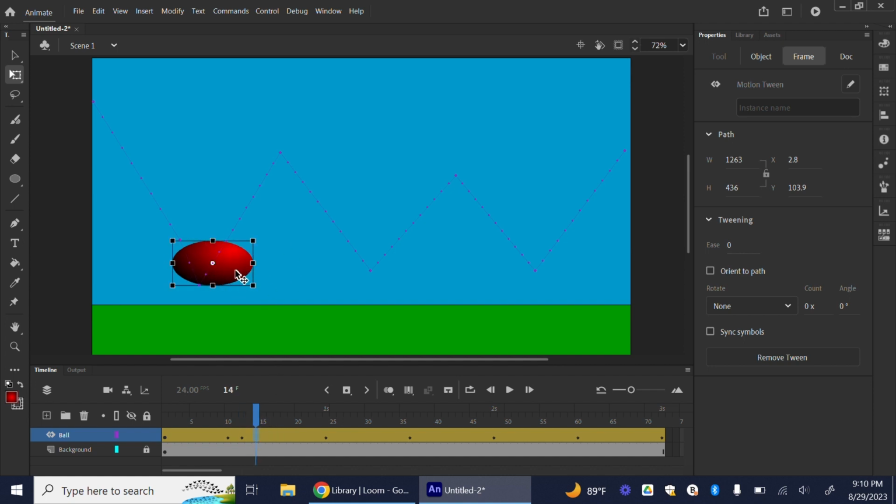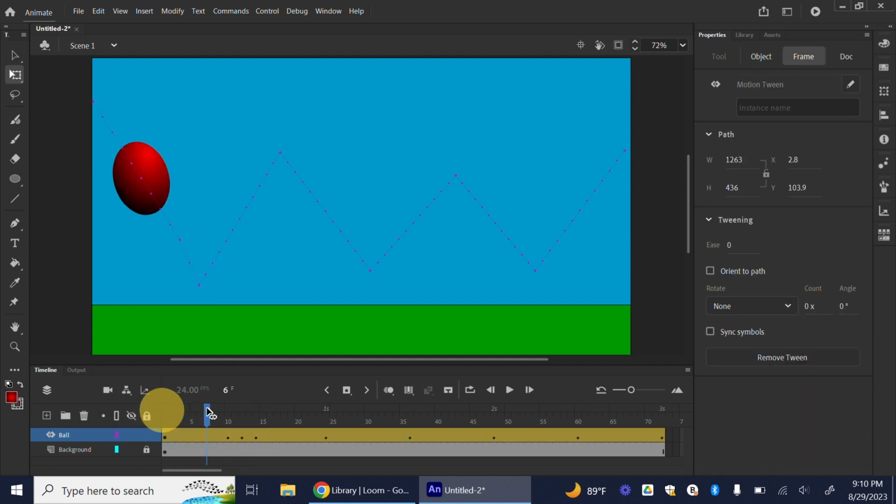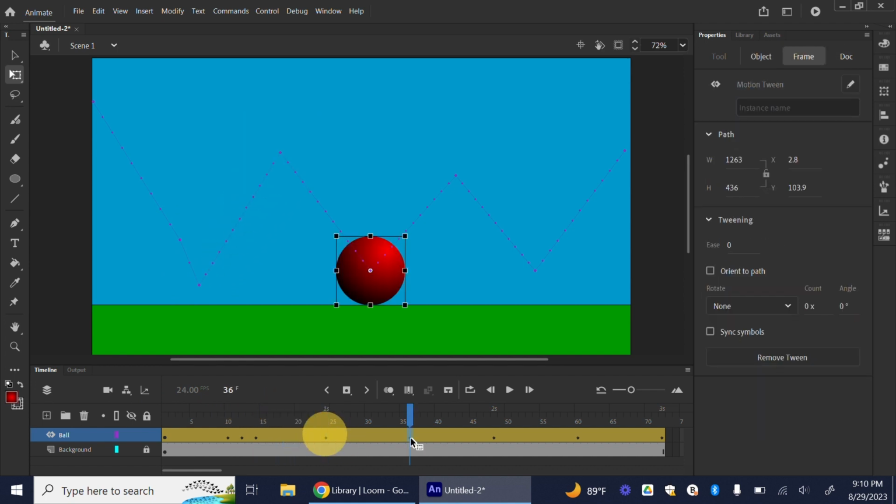And we're going to do the same thing to this one. So I'm going to squash it, stretch it out, and turn it. Okay, so again, you can play it back. It's going, so that looks fine. This one you're going to leave alone, and then we're going to go down to this next frame, which is at 36.